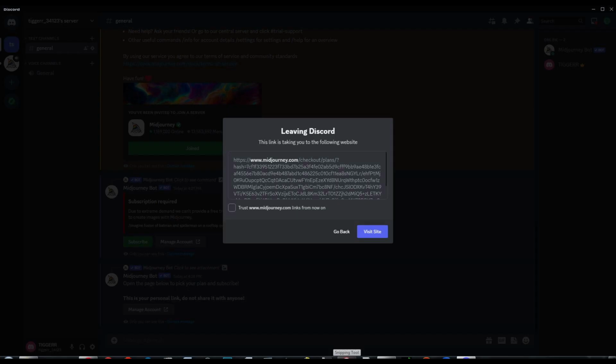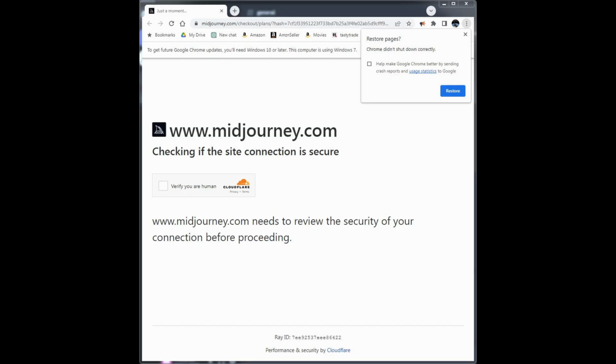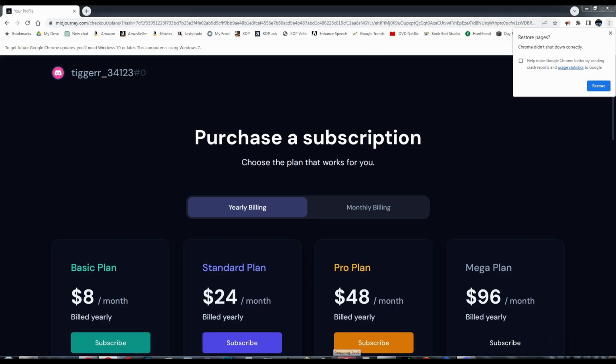A splash screen will pop up with a link marked Visit Site. If you click on the blue button, it will take you to the page where you can select a subscription plan. You may get another request to confirm that you are a human. By now, you're probably tired of jumping through 100 hoops just to get the opportunity to draw a pretty picture, but don't give up. We're almost there.